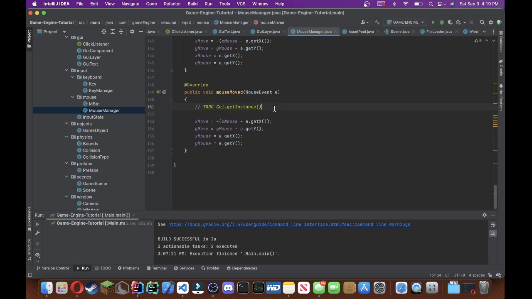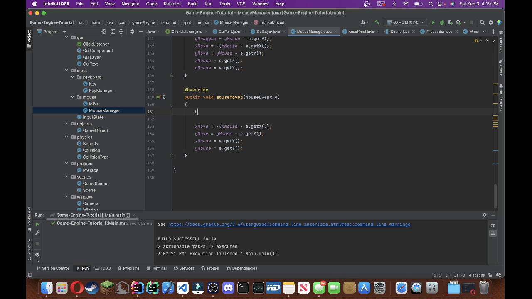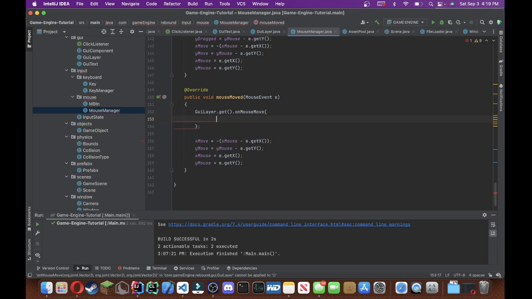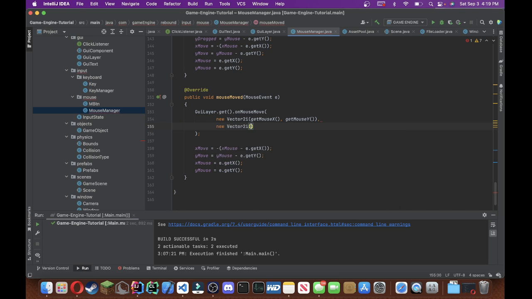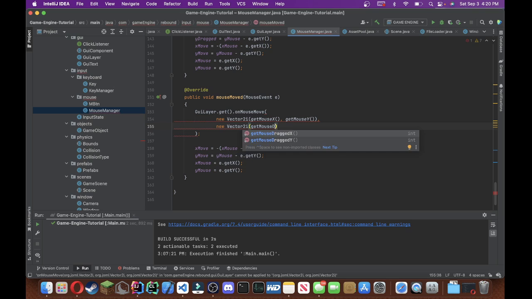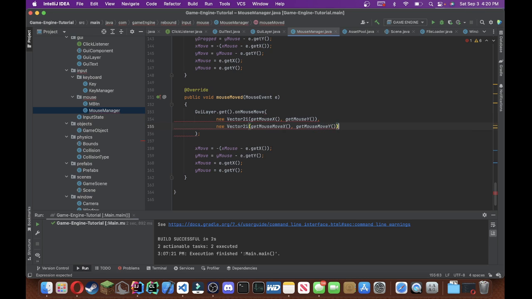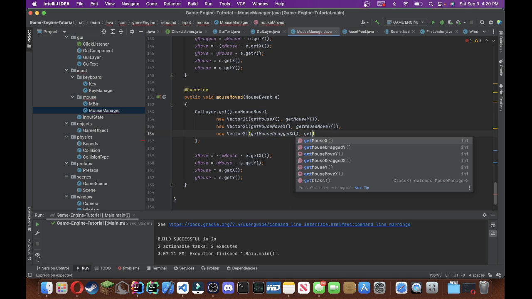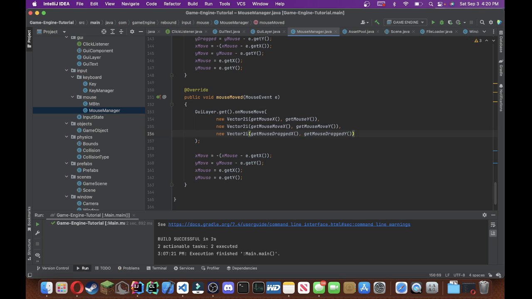You can see we have a few notes here, and in mouse moved, we'll say GUILayer.get and we'll call onMouseMove. And in the parameters, let's put in some of the attributes that we promised the function that we would give it: the mouse position, as well as the move x and the move y, and the drag x and drag y. There we go.